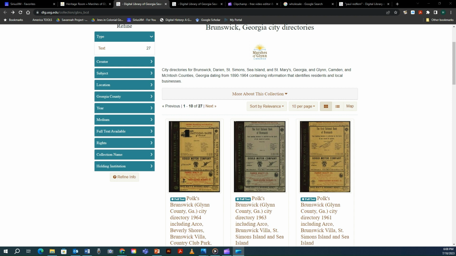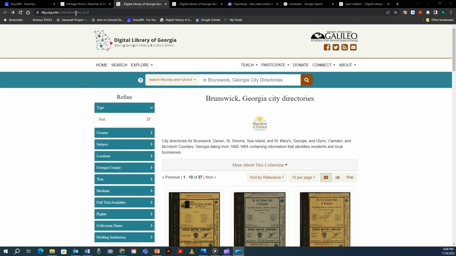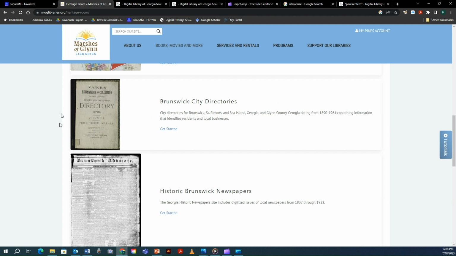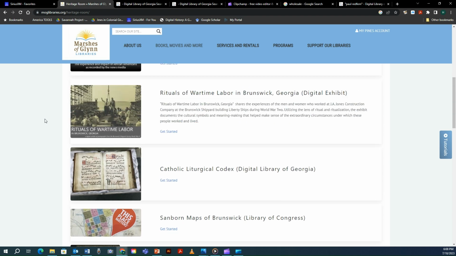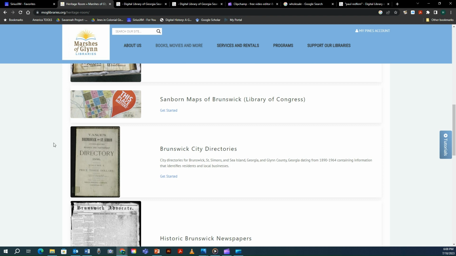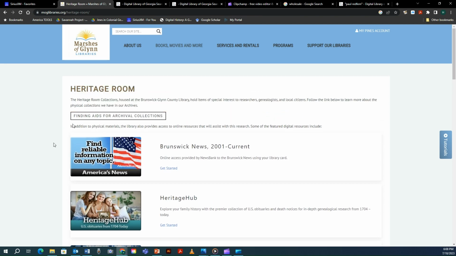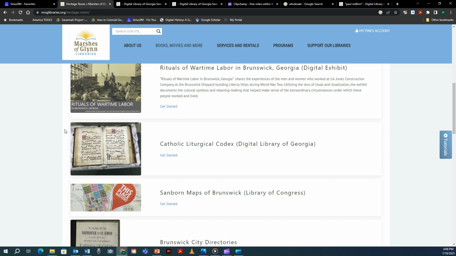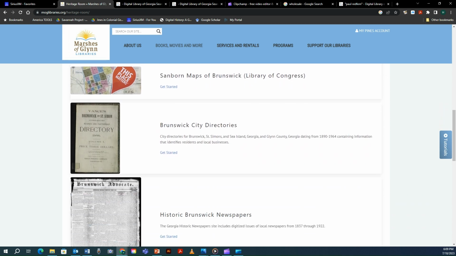So, let's look at a city directory and how to use it so you guys can use it on your skills packet. In our version here, we are going to go to the Heritage Room of the Marshes of Glen Library in Brunswick. This is the Heritage Room. There's a lot of digital materials that are available for us. Fortunately, the city directories, which are physical books, huge books, have been digitized, so they're available online. What we can do is go into the Marshes of Glen Heritage Room website and scroll down through all the resources they have. And you see the Brunswick City Directories right here.